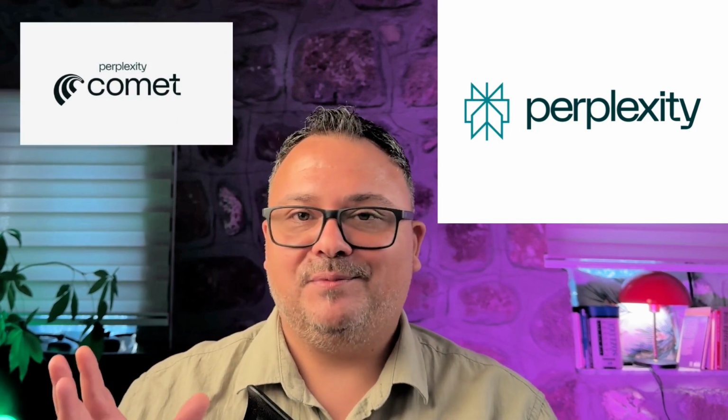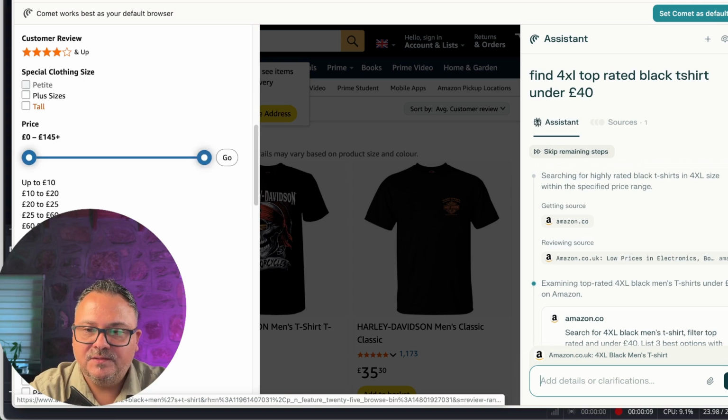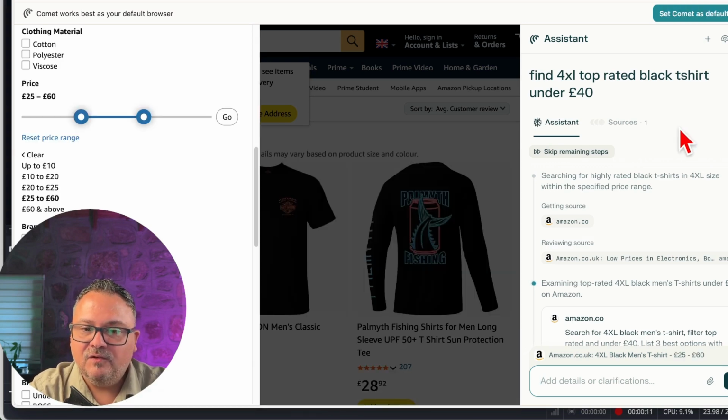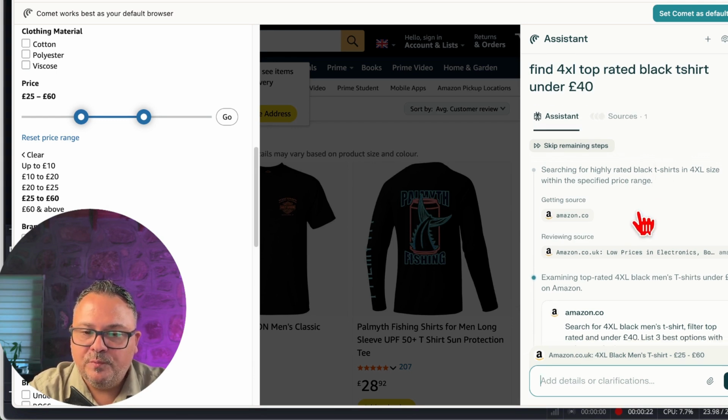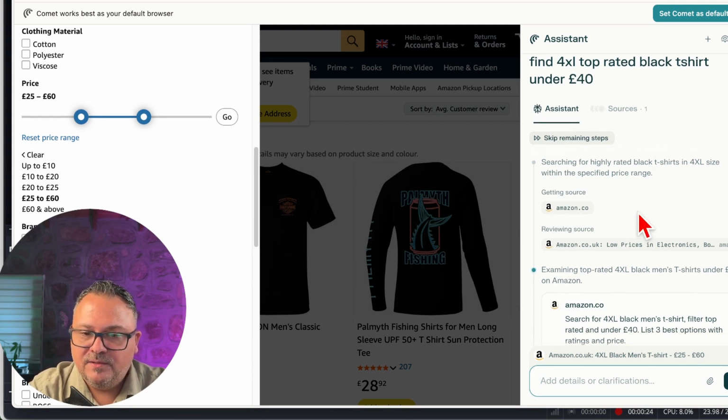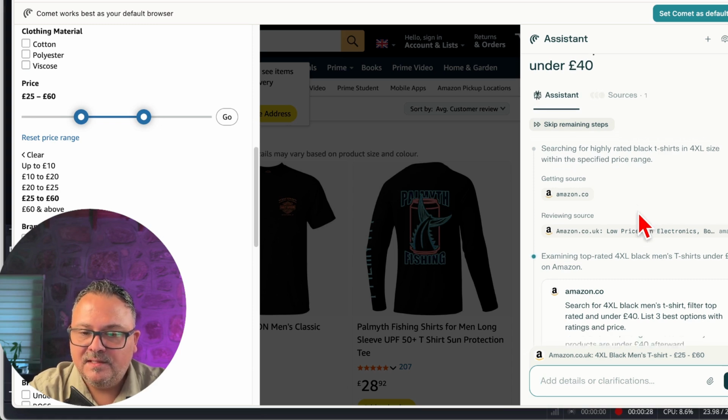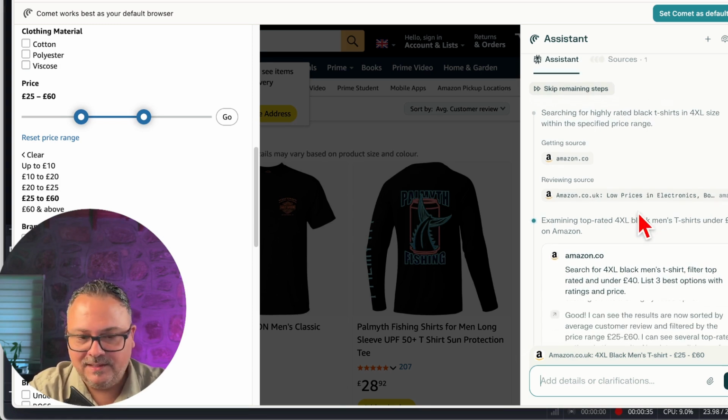Comet does a great job. It makes my life super easy. You see the assistant. I said find 4x large, which is me, top rated black t-shirts under 40 pounds. So it's actually taking control of the browser and just showing me what it's doing. Searching for highly rated black t-shirts in 4x large size, examining top rated 4x large black men's t-shirts under 40 pounds, and I don't need to click at all. It can do everything for me.